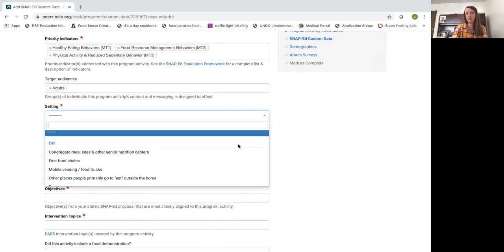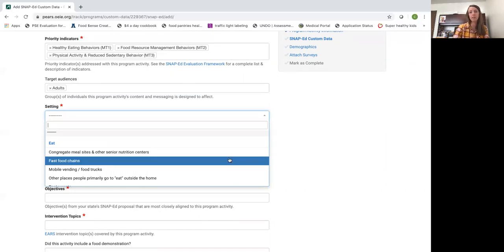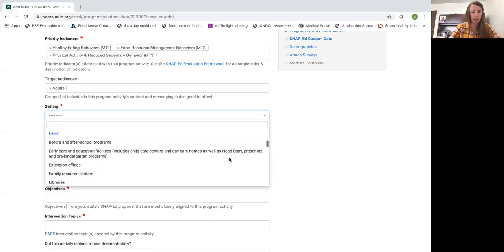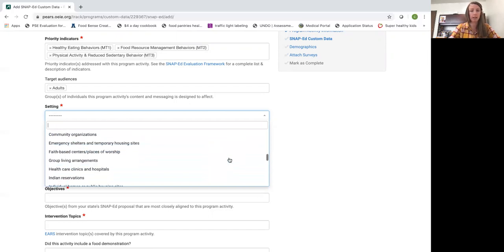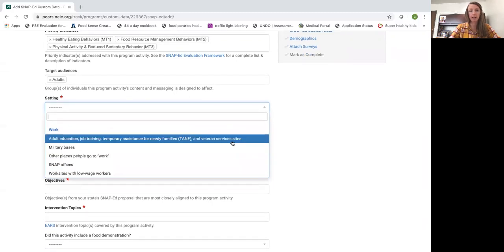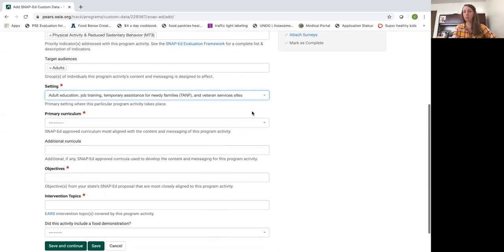So there's a variety of places that SNAP-Ed programs often work. Again, this list, like target audience, has several other options. So you could go ahead and select other if none of these categories seem to be a good match for the setting that you taught at. I'm going to add adult education, job training, temporary assistance for needy families, and veteran services sites. So that is what I think matches the best to my DWS workforce training program that I'm teaching my class in.